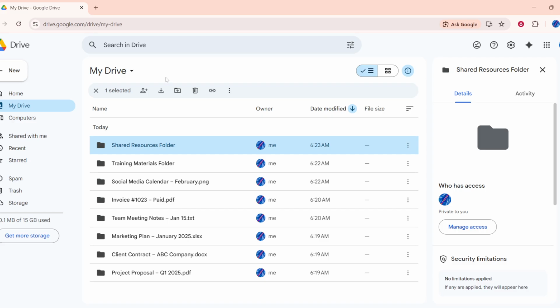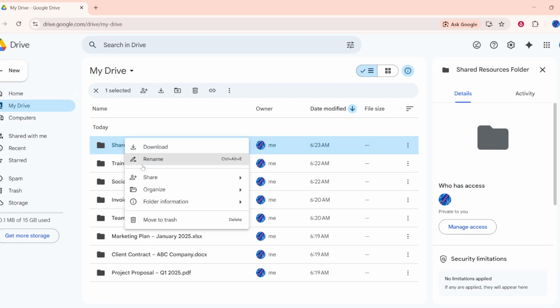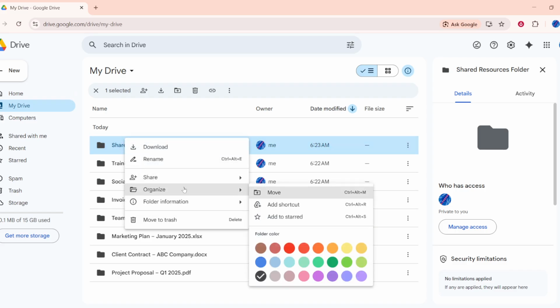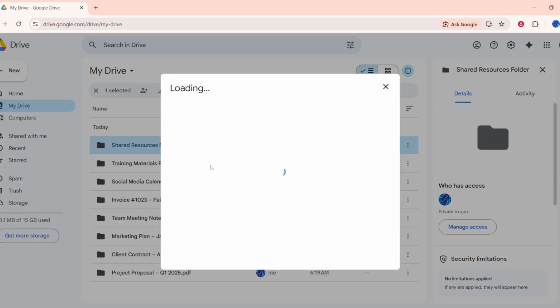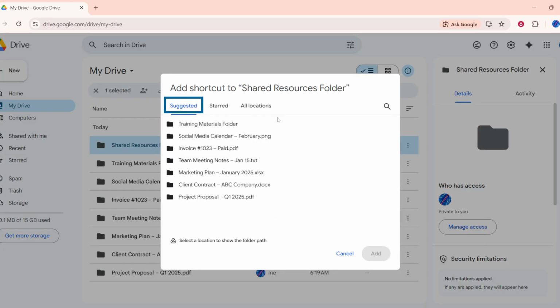When you've found the file or folder, right-click it to open the context menu. On a trackpad, a two-finger click works too. From that menu, click Organize. In the Organize options, choose Add Shortcut. This is the key action that creates a pointer to your original item rather than moving or duplicating it.